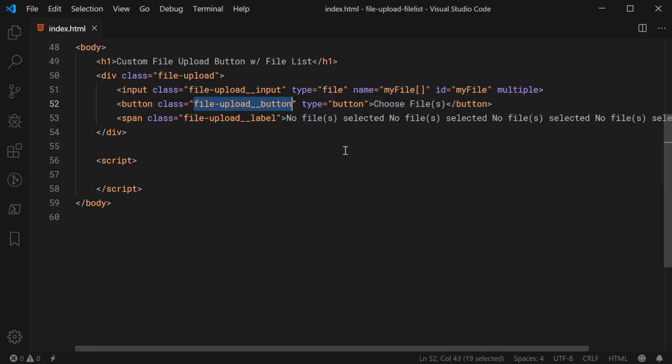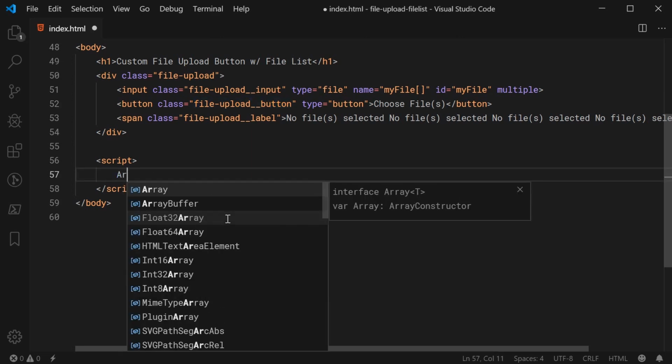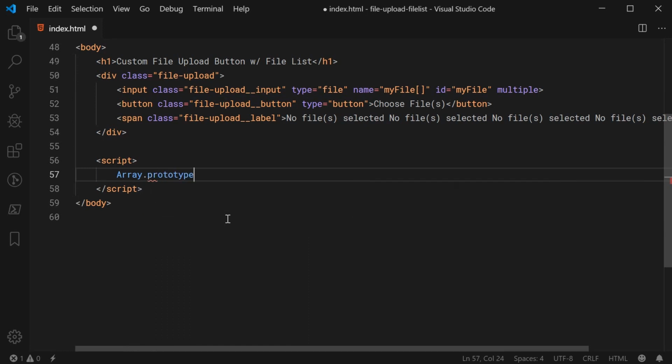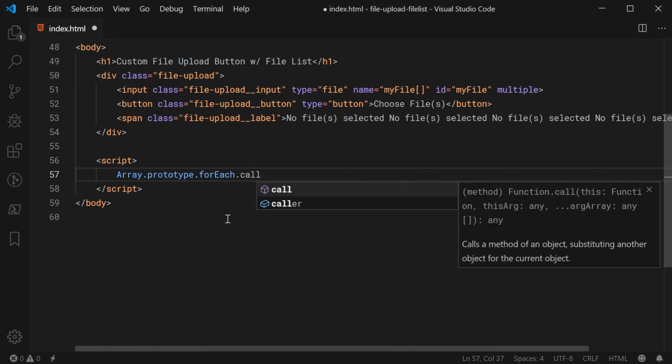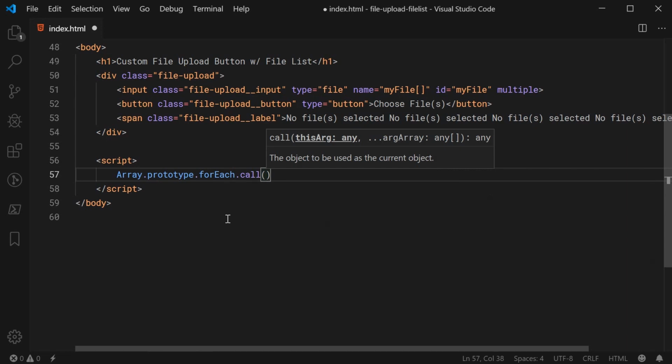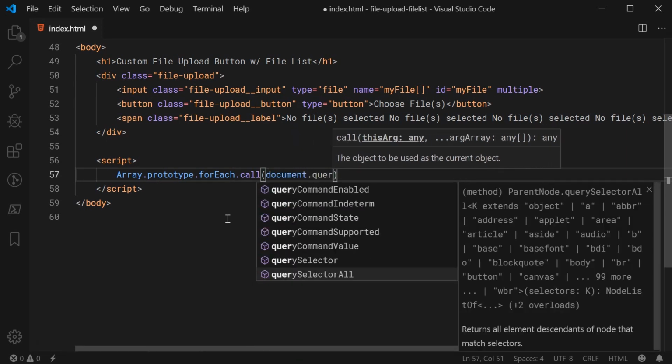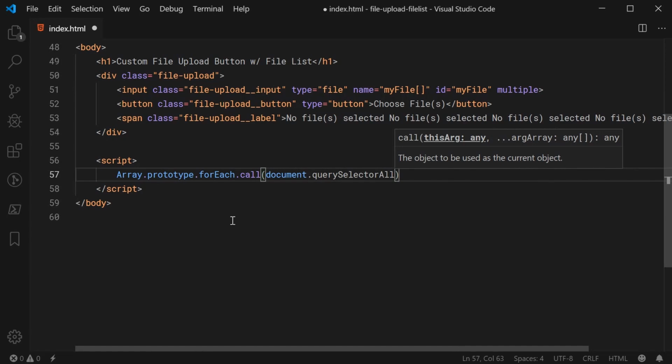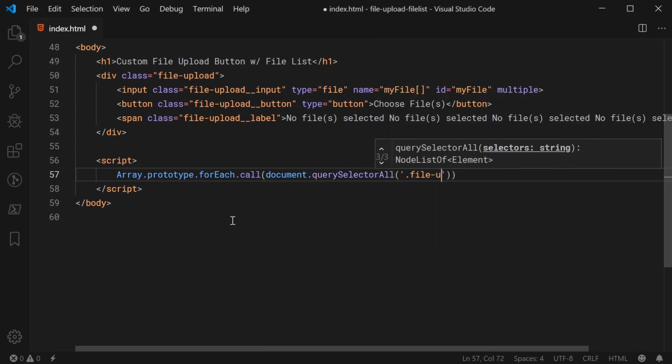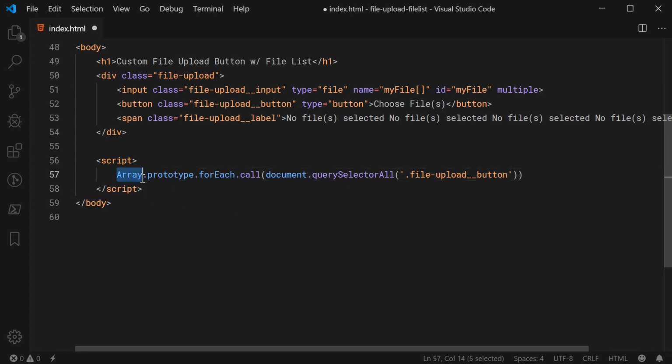In this case, we've only got one. So in the JavaScript, we can say Array.prototype.forEach.call. Inside here, we can pass in document.querySelectorAll and pass in here the class of file-upload__button. So right here, the reason for this Array.prototype.forEach and then call is for Internet Explorer support.